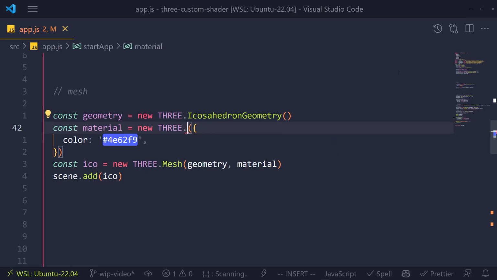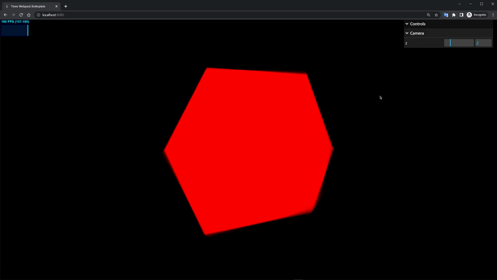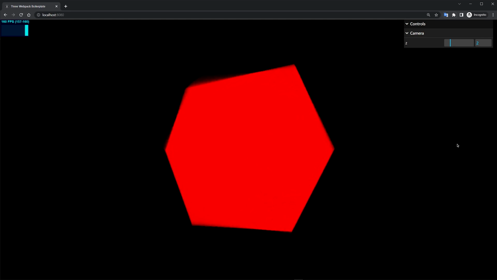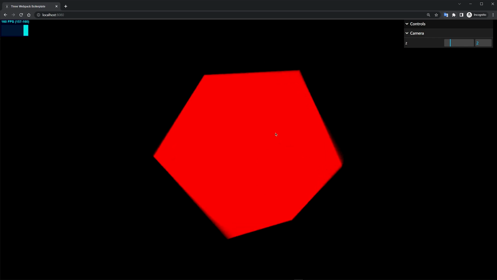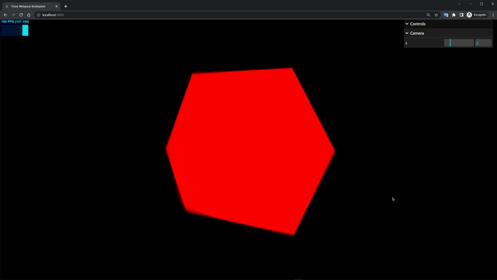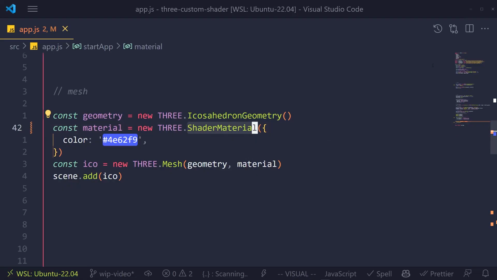Now, if you create a shader from scratch using the shader material class, you will get this red icosphere. And in many projects, you might want to create your own shaders from scratch, but what if you want to use the ThreeJS code that already exists and just add your own shader into it? So that's what we're going to be covering in this video.